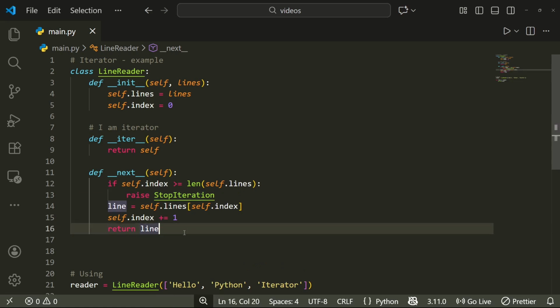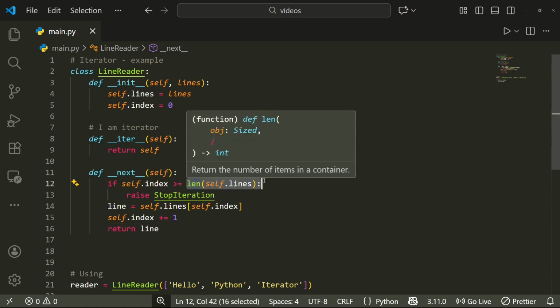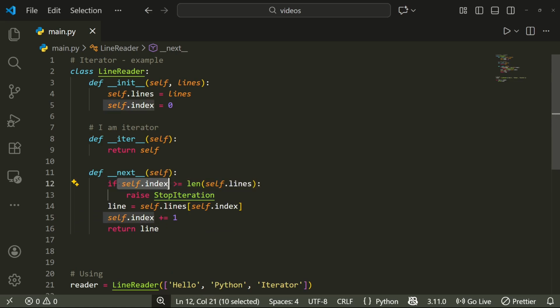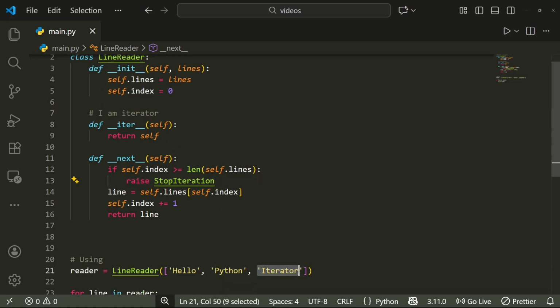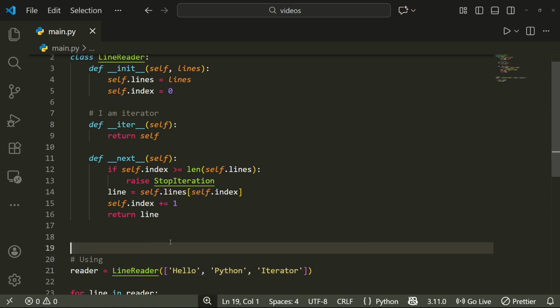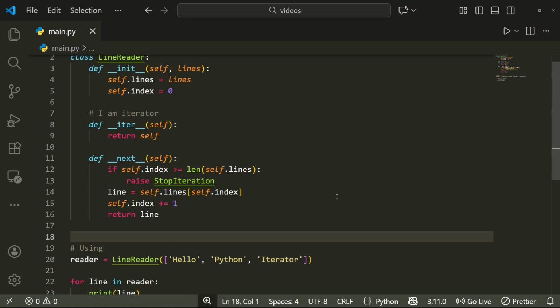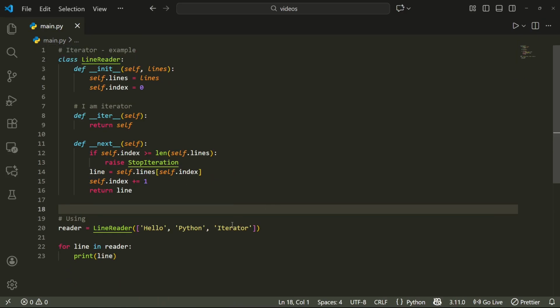Now we check if self.index is greater or equal to len(self.lines). The length of self.lines is 1, 2, 3, so here will be 3, and self.index will be 3. So 3 is equal to 3. Stop it, because we don't have the third index. We have 0, 1, 2. Correct? I hope it makes sense, guys. So now it looks like this.